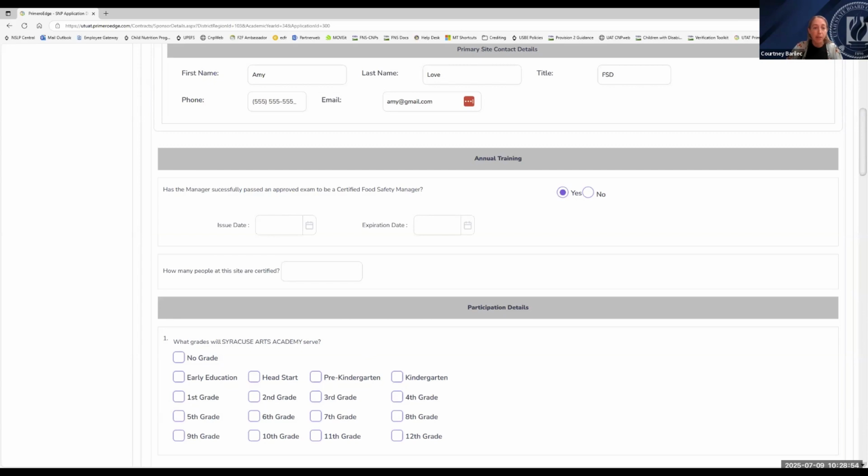Please note that in Utah, the certified food safety manager exam is only good for 3 years. Please change the expiration date and verify that it is 3 years after the issue date and not 5 years. So you'll see it went from 2025 to 2030. So you'll want to make it only 3 years and put in what would be the 3-year date for you.